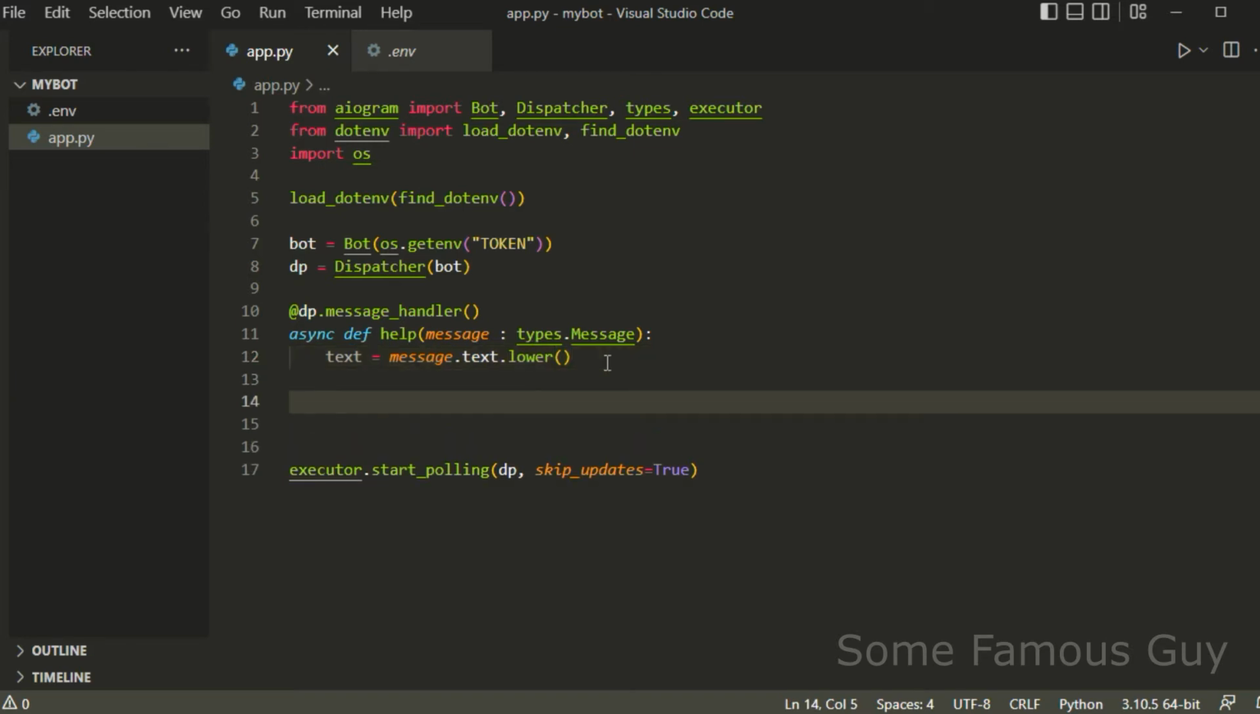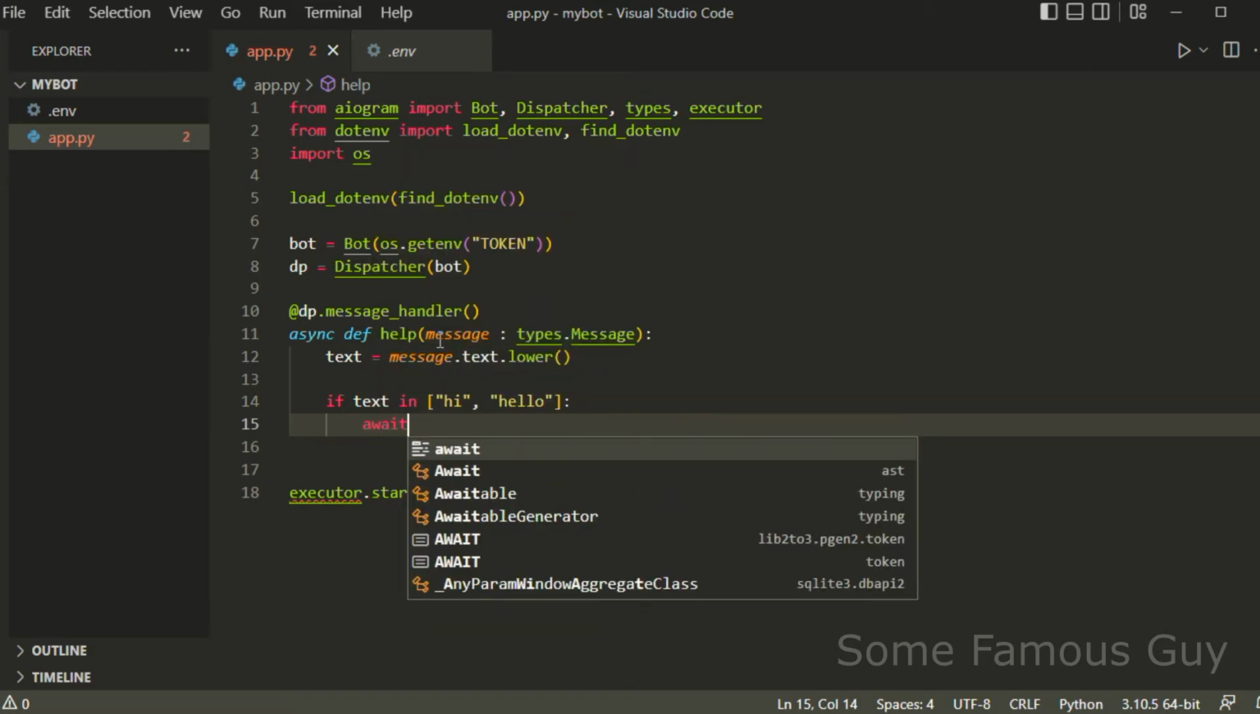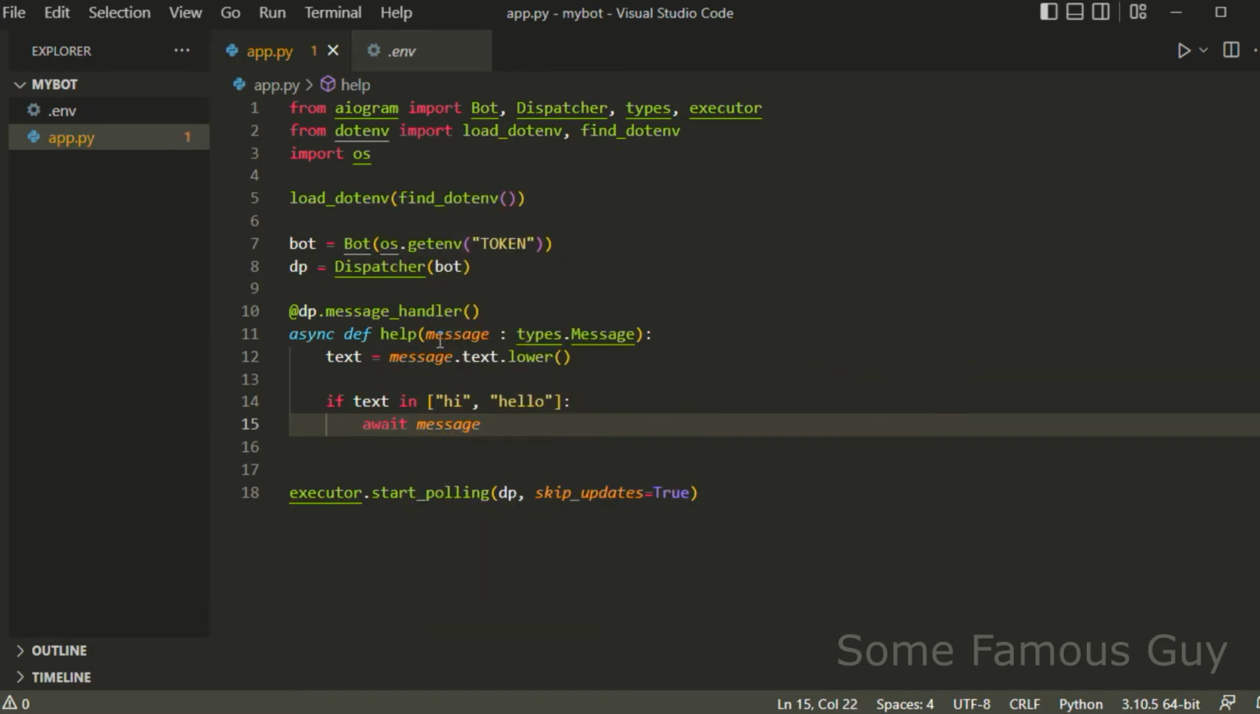Excellent. And now we write simple conditions here. If the received message is in the list of example phrases, let's create a little list here. Let there be two values for the example. Lowercase hi and hello. In this case, the bot will answer: await message.answer, and you hello.